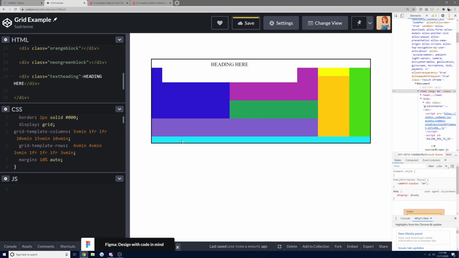We might make this 2. No, we don't like it. Call it 3. We'll make that 1 because that needs to be very narrow. There we go. That's how we want it.